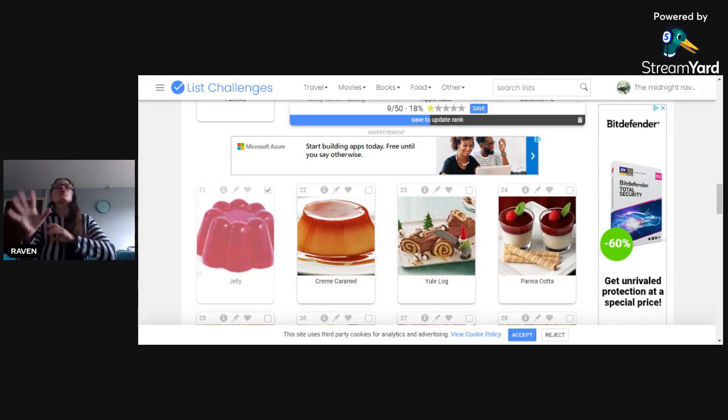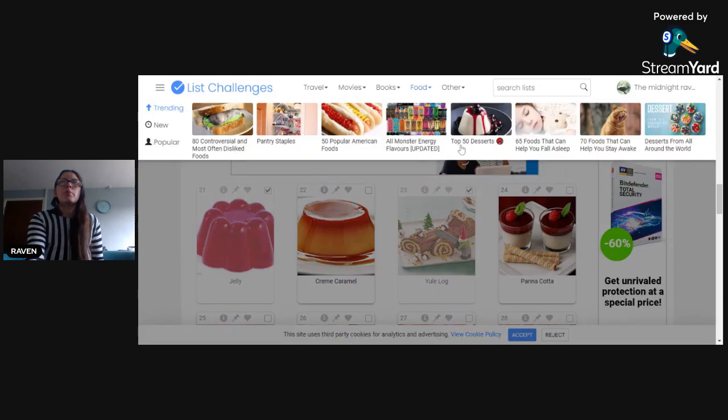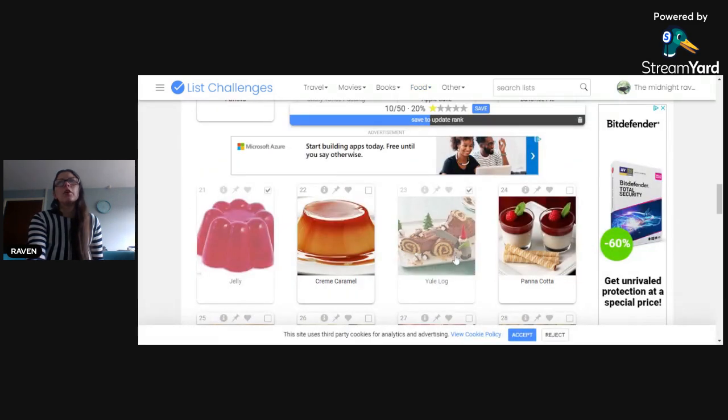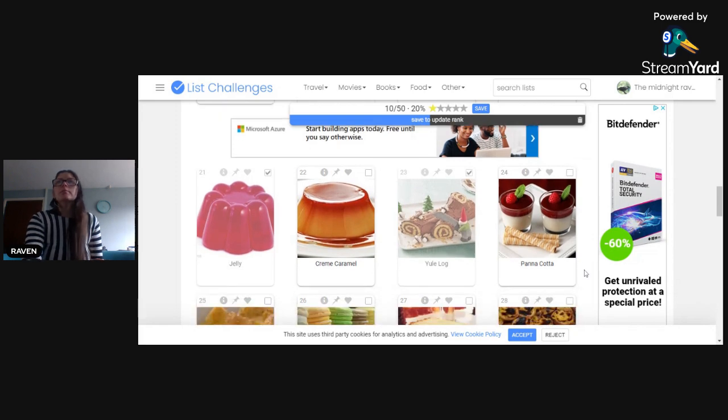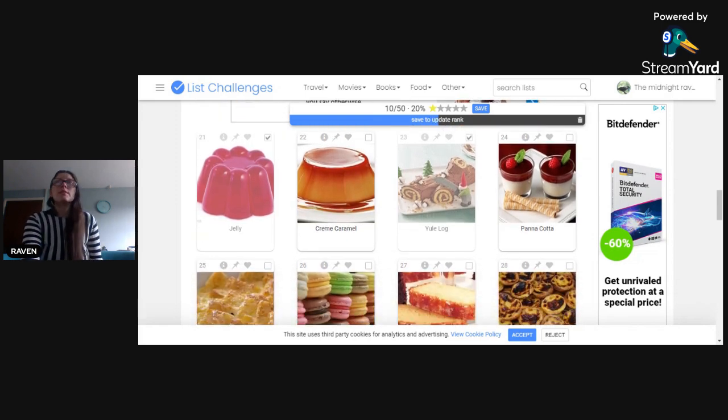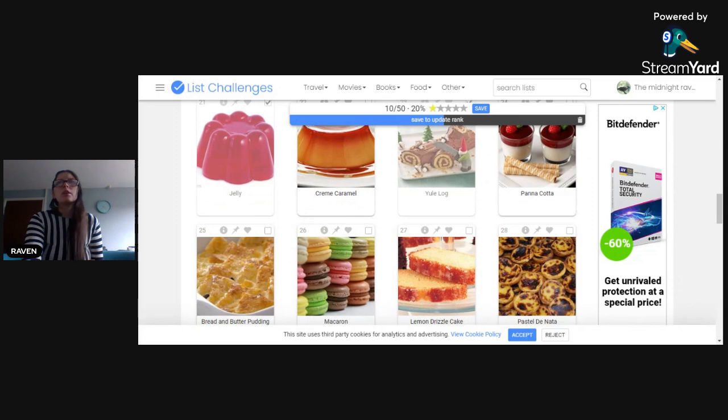This is like sweet sugar overload. Yule log. Who hasn't tried at least a Yule log for Christmas? Topped with a nice robin or what looks like a gnome cutting it. I've never had panna cotta, although it does look nice, but I've never had a panna cotta.